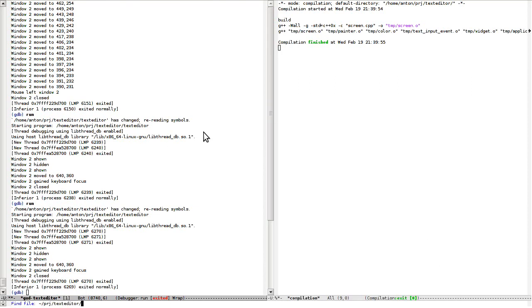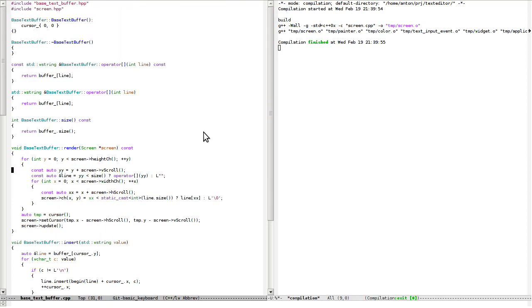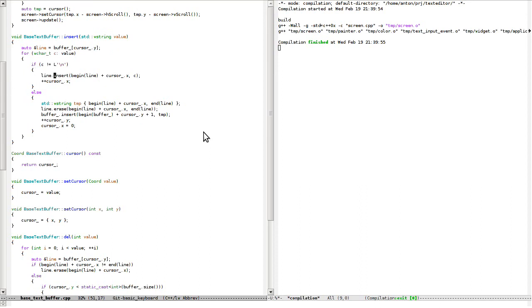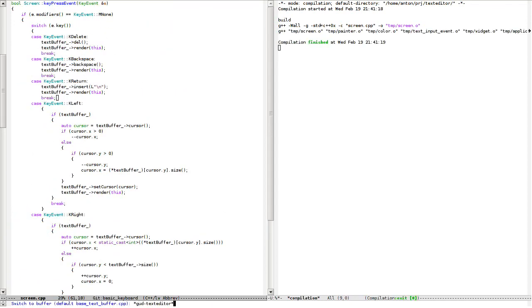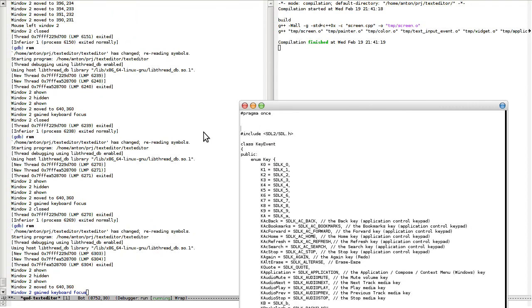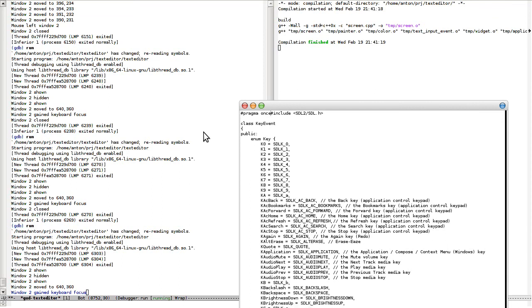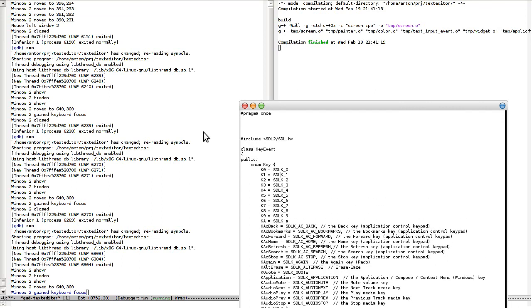Something is wrong with enter, so let me check this thing. Set cursor. Here it is, right? Increasing y. Same issue. Yep. Missing break. Simple. Okay, cool. So left and right are implemented.